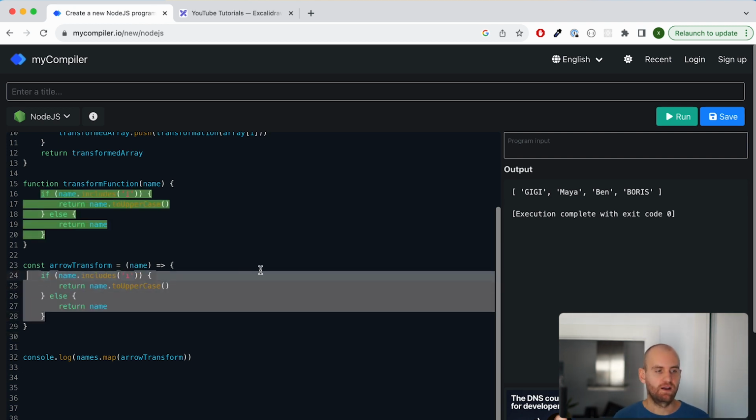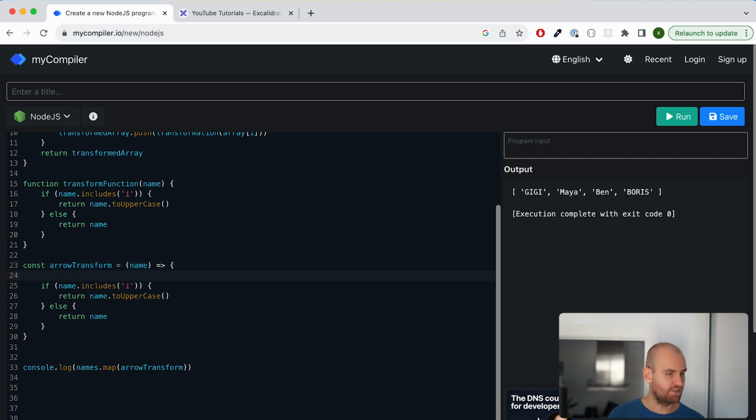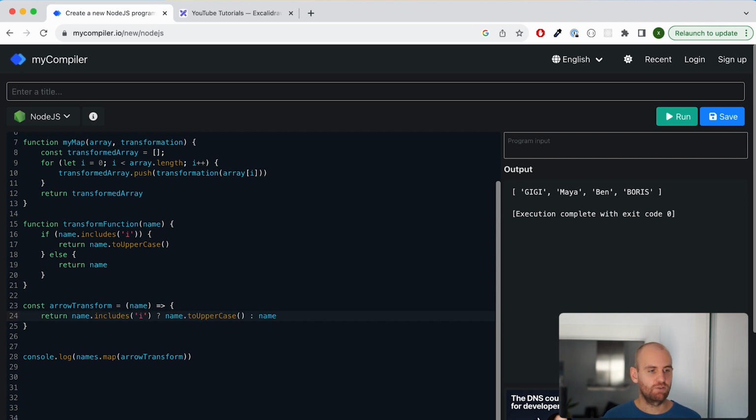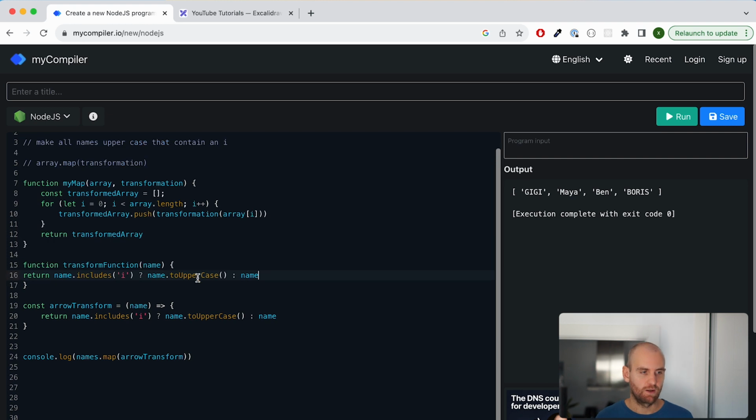This can be simplified. If you've heard of the ternary operator, this is a perfect use case for that. I can go and say, I want to return something from a ternary operator. Does the name that is being passed in include the character I? If so, I want to return the name to uppercase. If not, I just return the name. Now, boom, my function is shorter, but this didn't have anything to do with the arrow function. I could have just done this here as well, right?